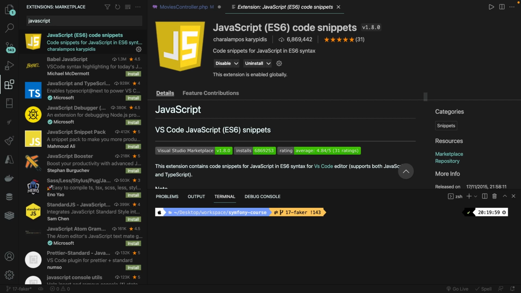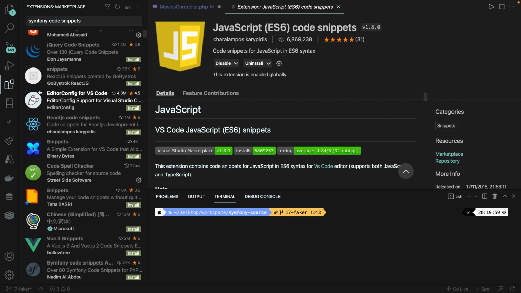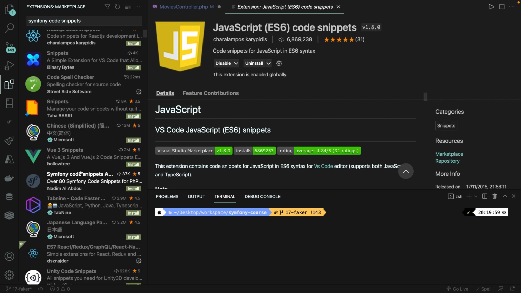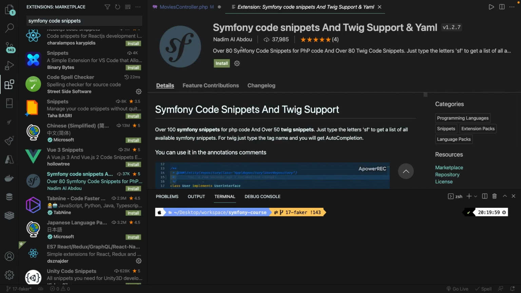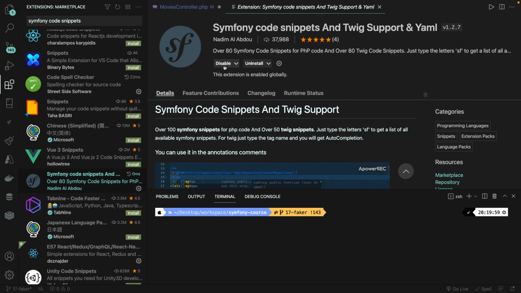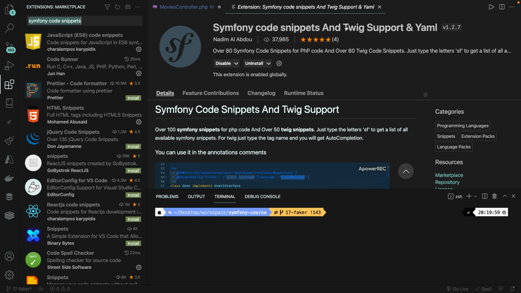When working with the Twig templating engine, we need to make sure that we add the extension called Symfony Code Snippets. Now let's scroll down because I can't see it. All right, it's this one created by Nadim Al-Abdawi. Let's install it. And what this extension allows us to do is to use more than 100 Symfony code snippets. And as you can see, it also supports Twig. Now let me show it to you.